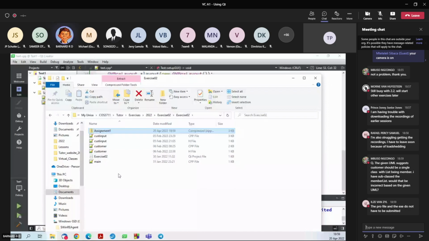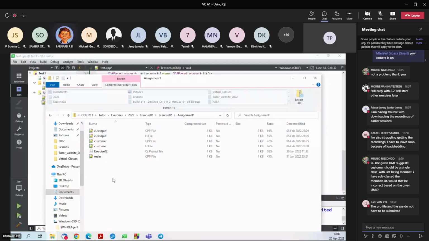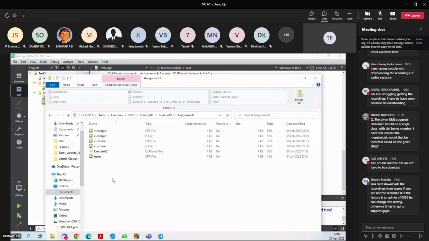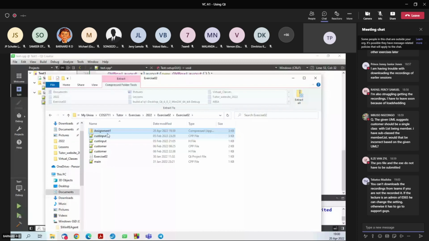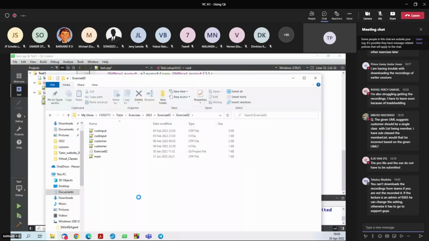And there you see the zip file. Everything is in there. Okay, anything else? Any other questions?